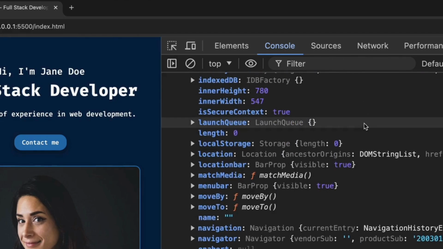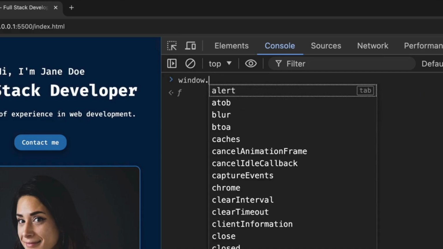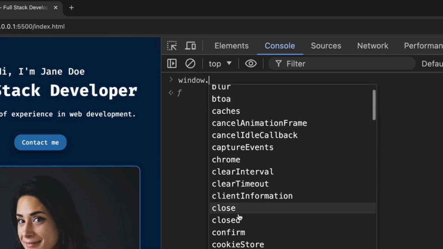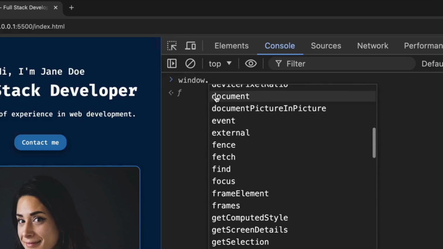All these properties and methods can be used in JavaScript. You can access them by writing their names after a dot. If you type window dot in the console, a pop-up will show all the methods and properties as a hint. Of course, you won't be learning all of them today.